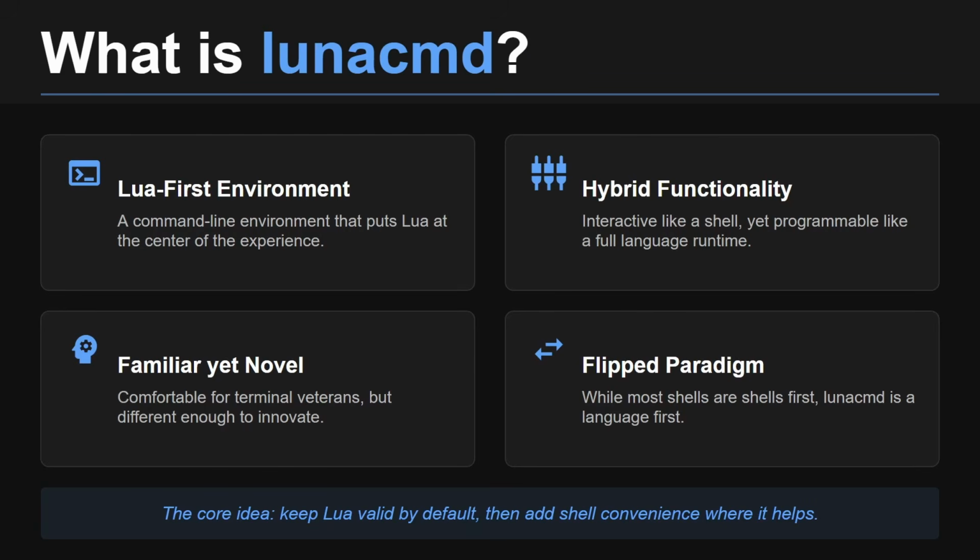So what is Lunacmd? Well, it's a Lua first command line environment that puts Lua at the center of the experience. It's comfortable for terminal veterans, but it's different enough not to be just another clone of the normal command line shell. It's an interactive shell, but it's fully Lua programmable with a full Lua runtime built in. And while most shells put the shell first, Lunacmd puts the language first. So it keeps Lua valid by default and then adds shell convenience where it helps.